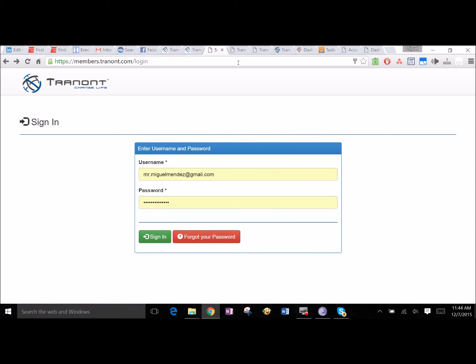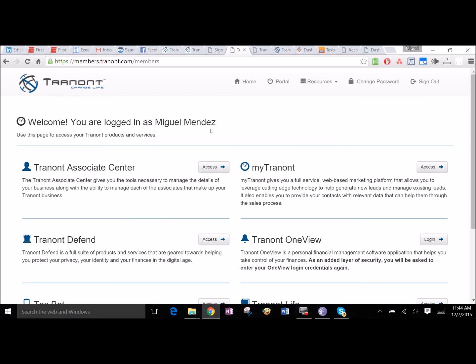You're going to enter in your email and password that you used when you initially signed up for Tranont. Your password should also be included in your Welcome Tranont email. That should be in your inbox as well. But you're going to put that in and hit sign in. Okay? It's going to take you to the Tranont portal.